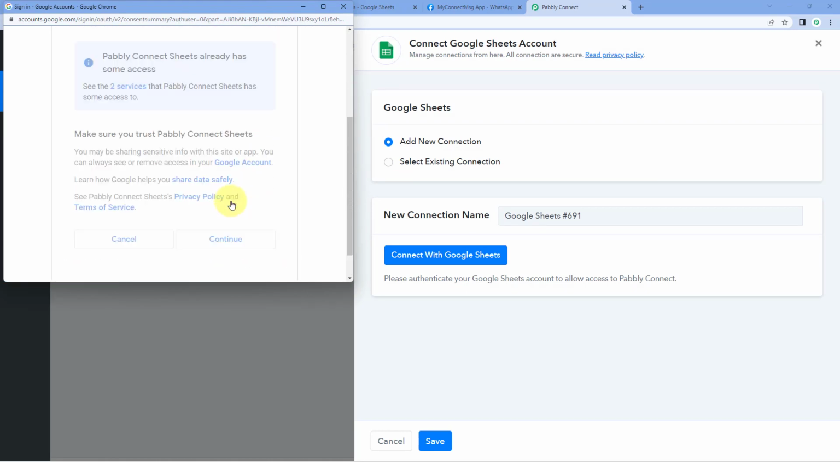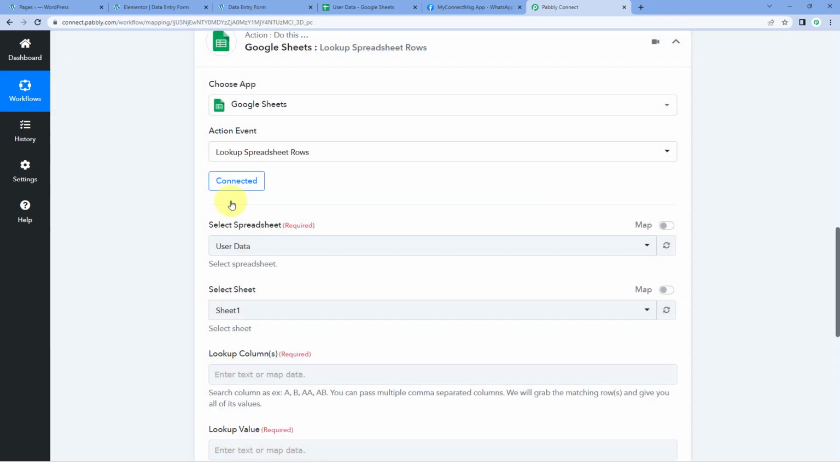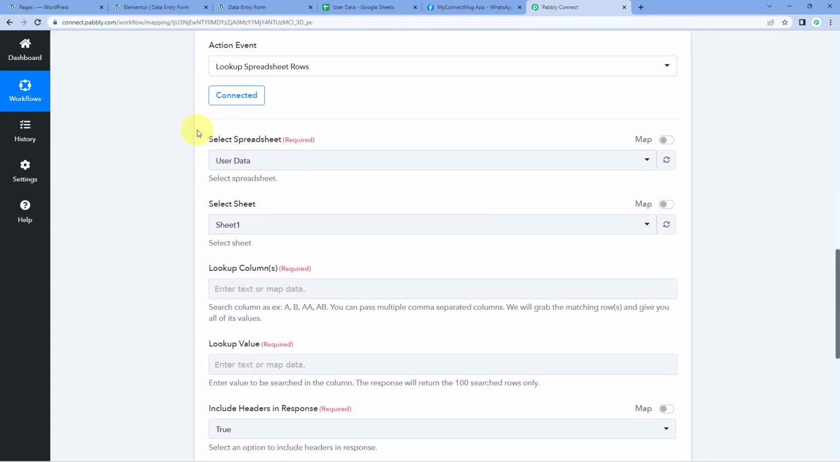Scroll down and click on continue. And now we can see that our Google Sheet account gets connected with Pabbly Connect. After making this connection, the first thing it asks us is to select the spreadsheet.